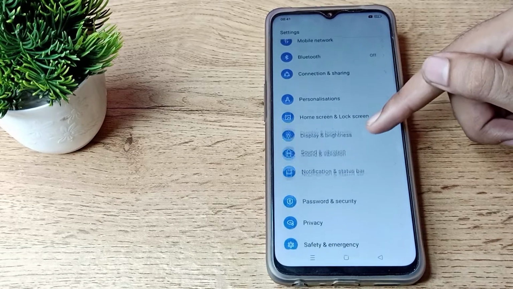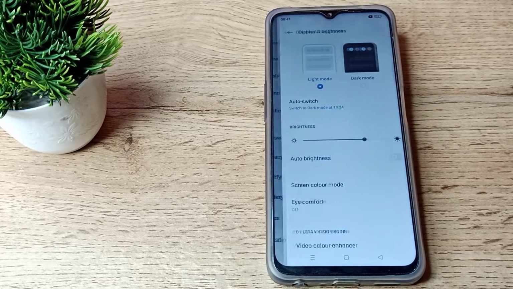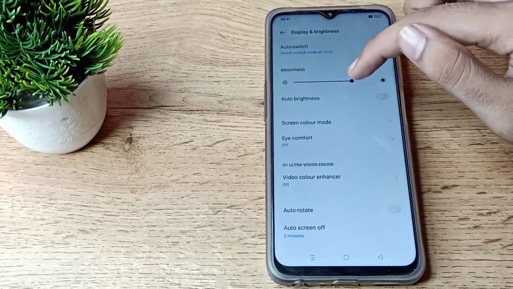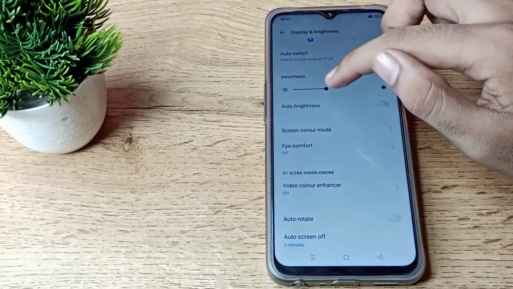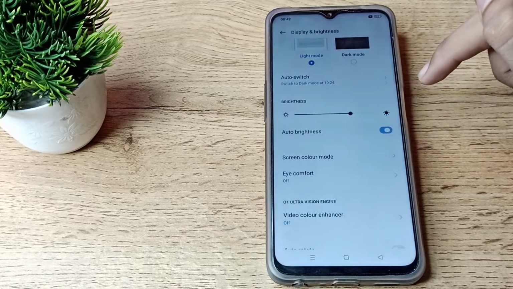So friends, you can see this type of settings. Scroll down and you can see display and brightness. Tap here, and you can see your auto brightness mode setting. If you want to increase or decrease your brightness, you can do it from here. And if you want to enable your auto brightness, you can enable it from here.